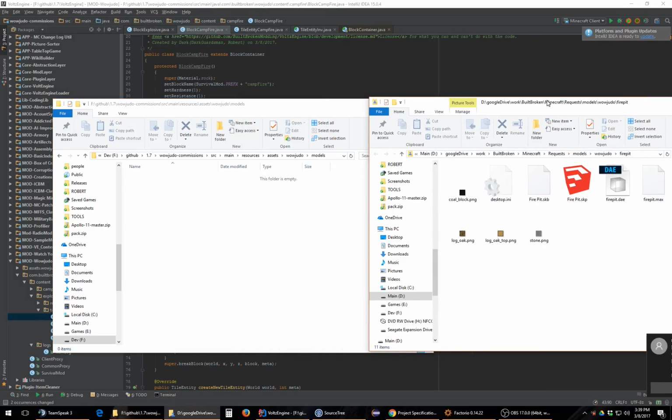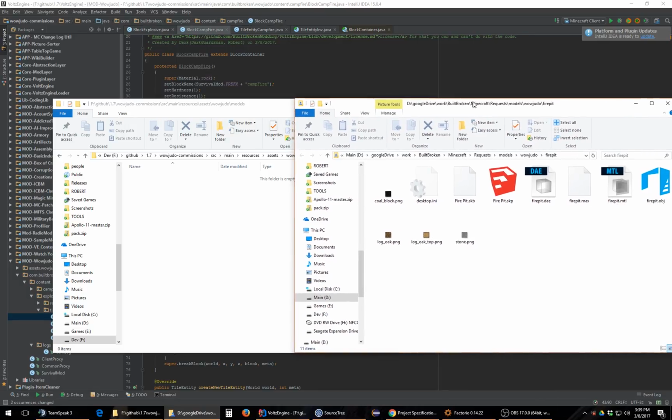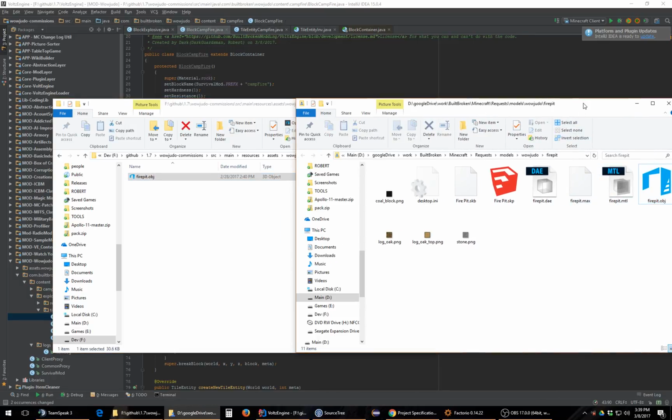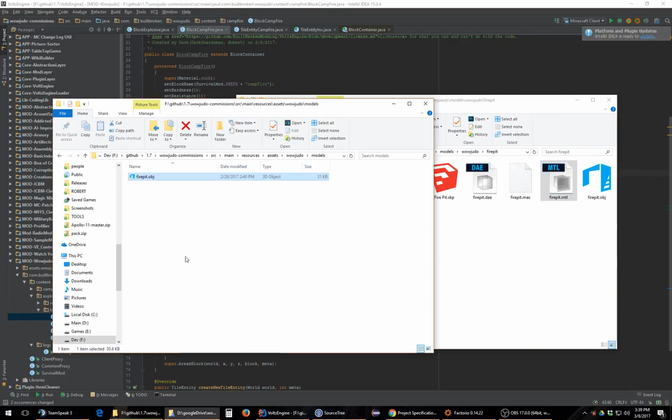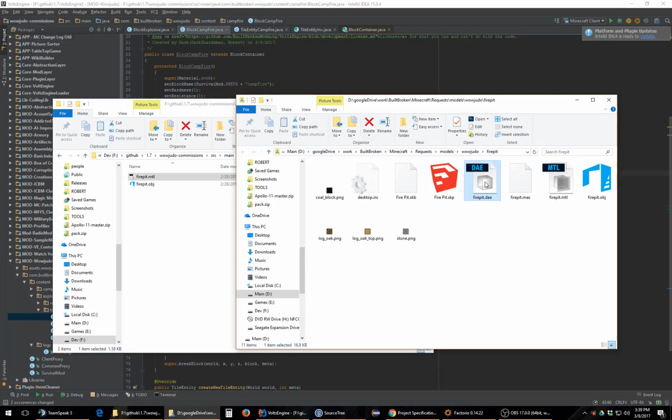I guess we haven't put any models in this one yet. So here's our fire pit. And then we want the fire pit material file. This is our material. And then DAE, that's also a model format, for those who are familiar with the Collada model. We actually want to transition completely to Collada models eventually, but right now we're using OBJ because that's what Minecraft can load. Minecraft only has support for two model types, and that's Techne and OBJ by default.